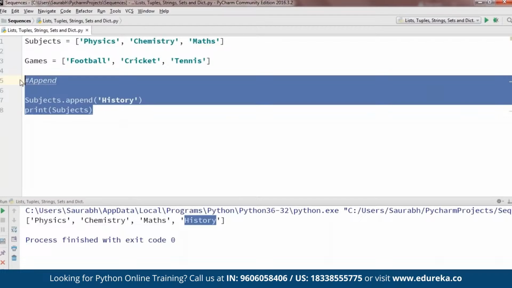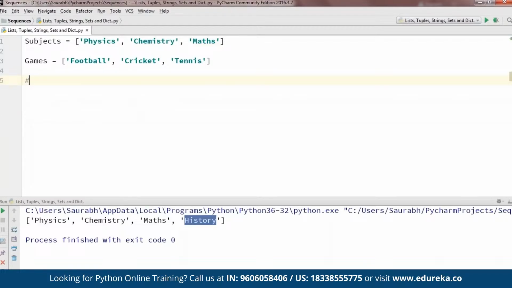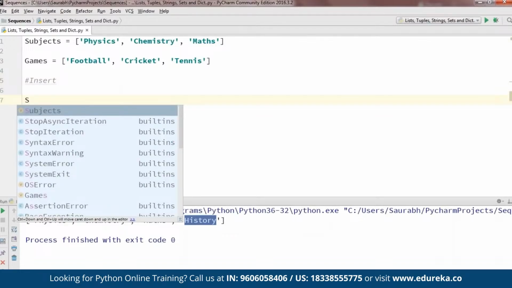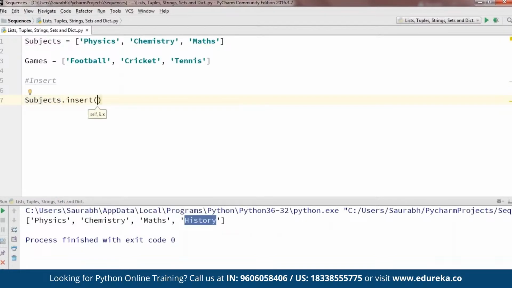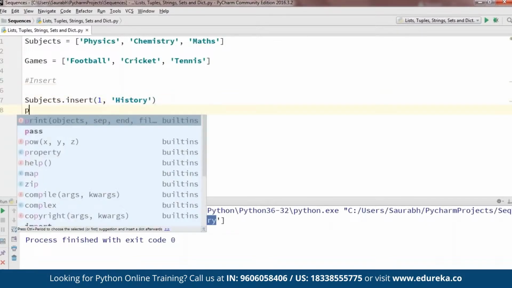Let me first remove all of this. And now we'll perform insert operation. And let us perform that on the same list, that is subjects. So for that, I'll type in subjects dot insert. And the index where I want it, say at the first index, comma, and the element, let us give it as history again. Go ahead and print this.